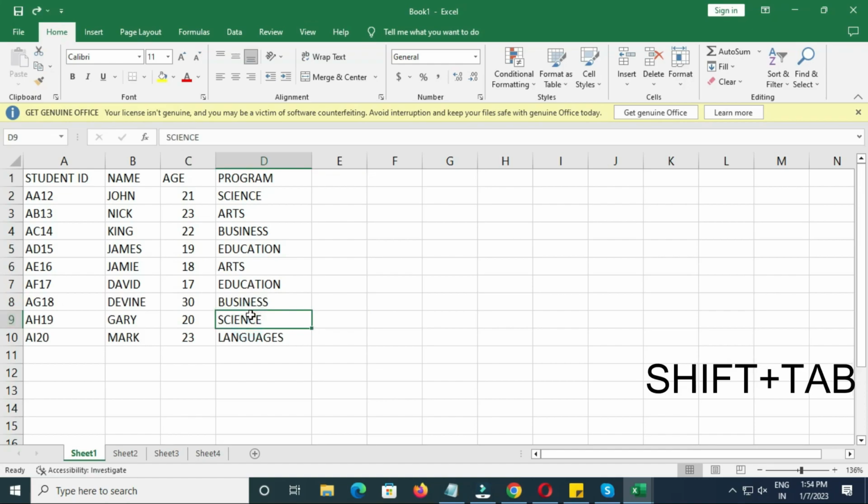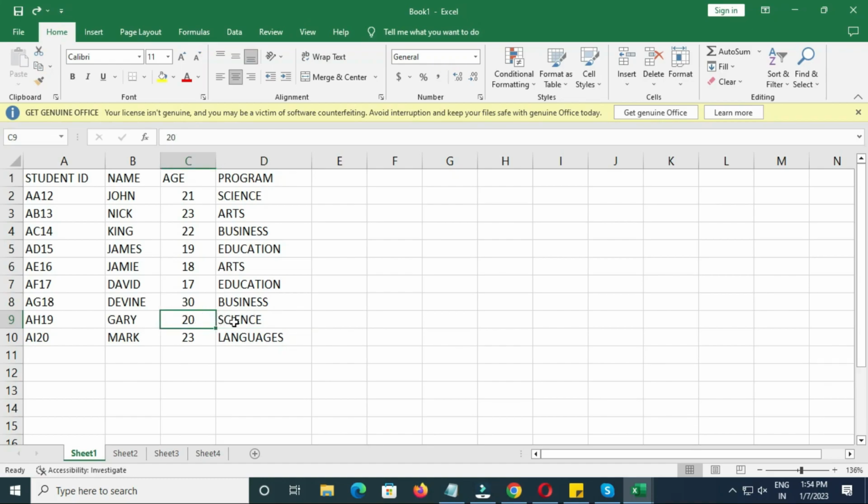Shift plus tab, move to previous cell. When I press Shift plus tab, the cursor moves to the previous cell on the left. It's the opposite of the tab key and helps with quick navigation.